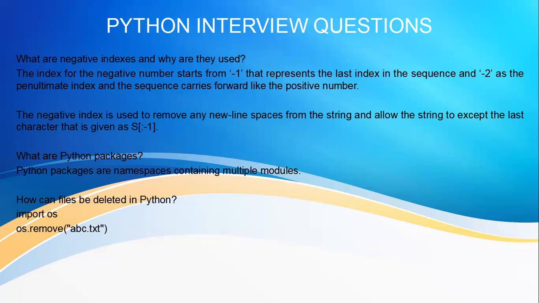The next question: what are negative indexes and why are they used? So I told you everything in Python is an array. So how do you access the array values? Using the index. So the index always starts from 0, correct? So the index starts from 0 for the first value. Index is 1 for the second value. So these are the positive indexes. Okay. And only Python has this negative index concept.